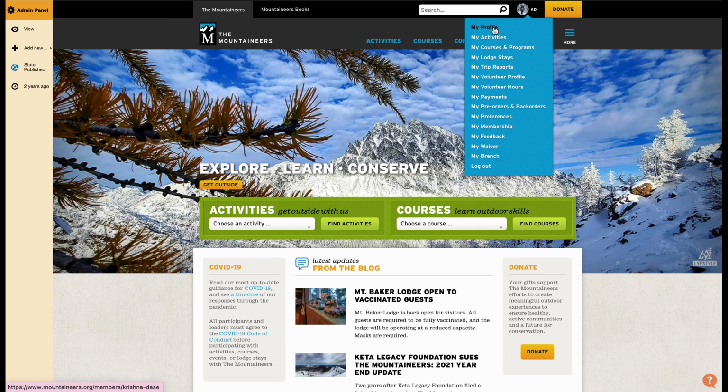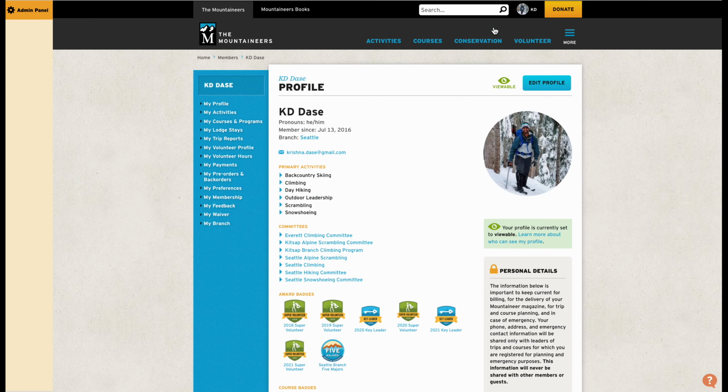So going to my profile. And by the way, sometimes the Mountaineers website is a little slow, so please be patient. So when you go to your member profile, you will see your profile. Obviously, you can edit your photo if you want to let your leaders know what you look like, and obviously you can edit this profile. So I just want to talk a little bit about that.